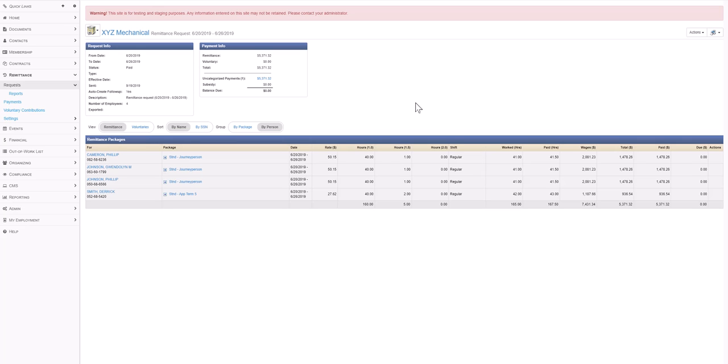So in order to make this correction, we're going to want to note the name of the person, in this case Philip Cameron, his job class, the time frame, 6/20 to 6/26, and the hours that were incorrectly reported, in this case 40 and 1.